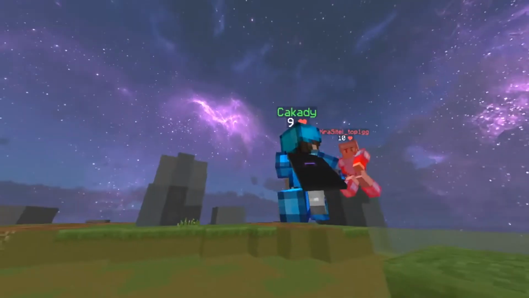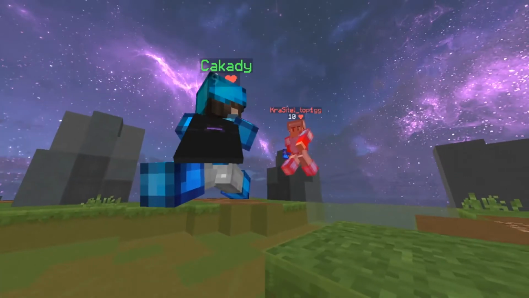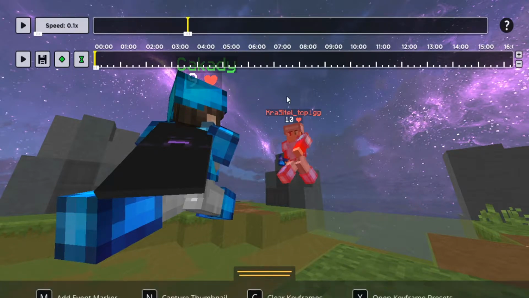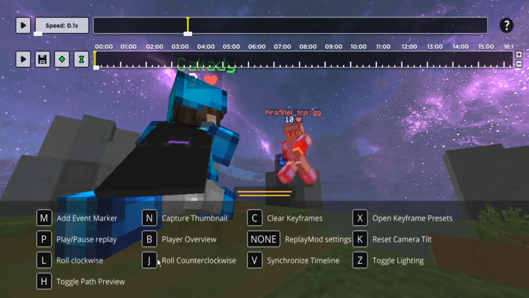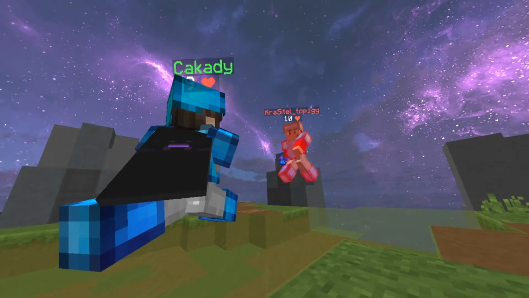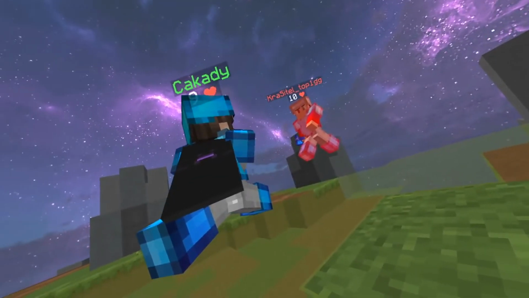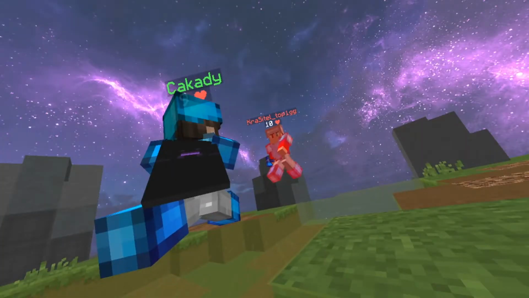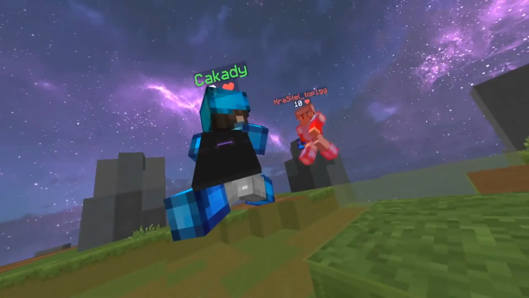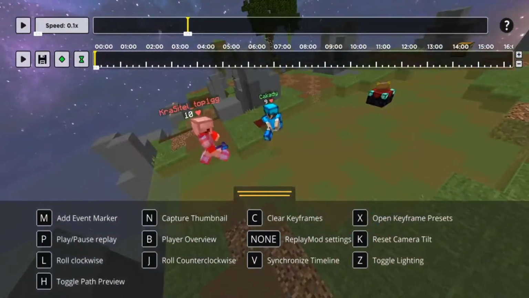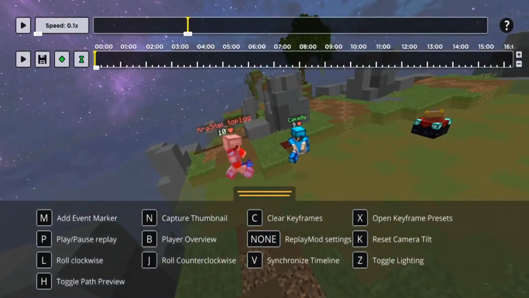Alright, so once you got a screenshot, now you want to figure out camera angles. The key binds for this are J to roll counterclockwise and L to roll clockwise. So if I do L, I think I got myself a pretty good screenshot. Once you're done, press F2, and the screenshot is there. So now that we're done with this, we can go and get Photoshop up.